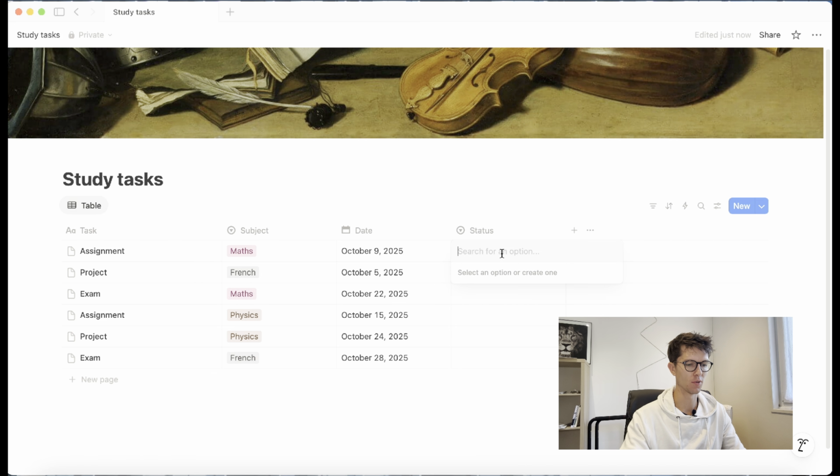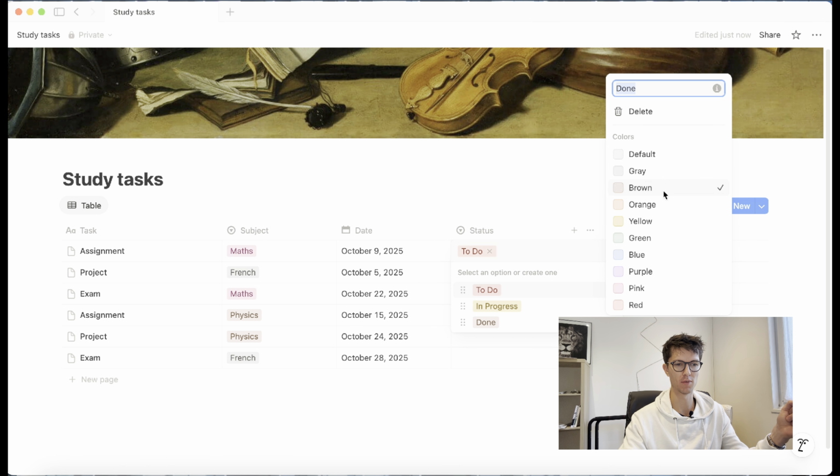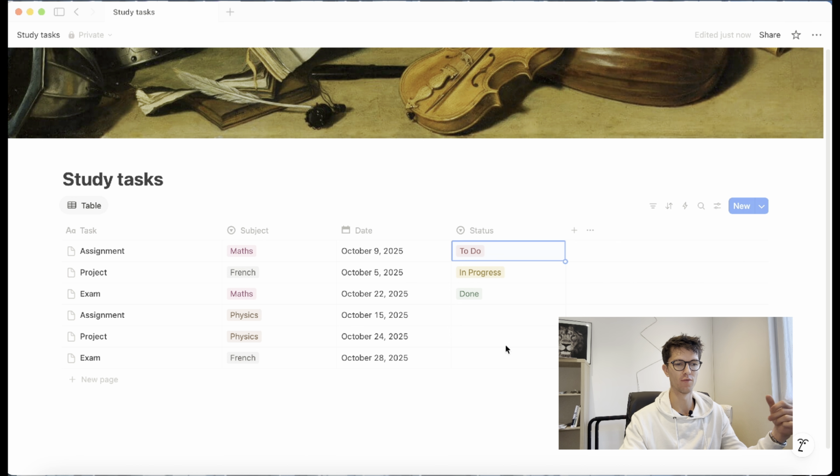And here I'm going to put to do, in progress, and done. As you can see, my colors are not very logical, so I'm just changing them. So to do is going to be in red, in progress in yellow, and done is going to be in green. So it's very visual, and when I complete my task, it's going to be something practical to see.